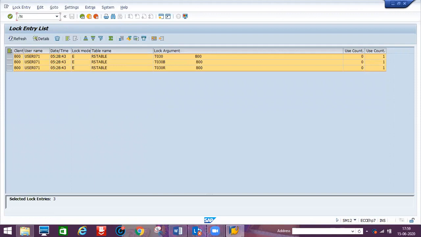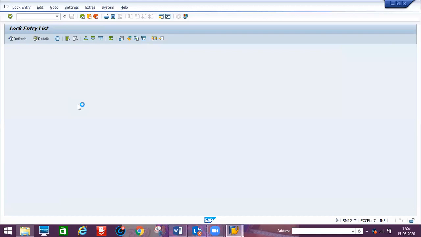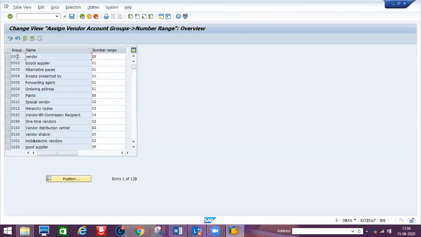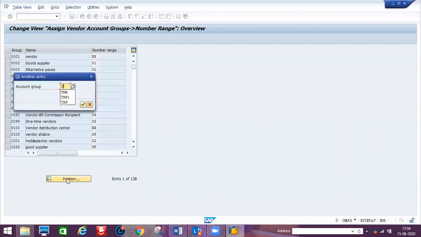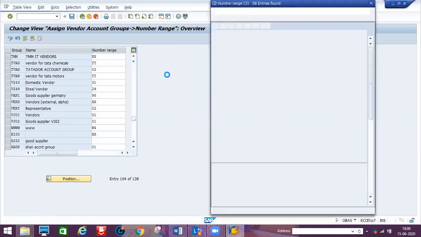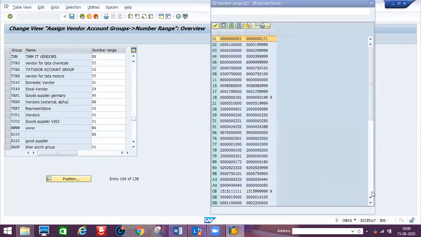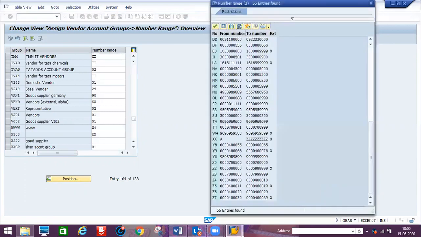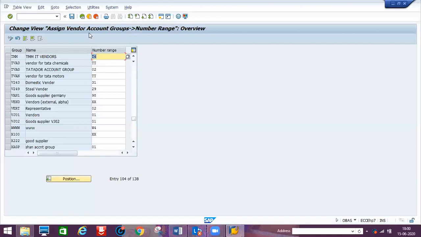Okay, OBAS. So these are the existing account groups and number ranges. Now we'll go to position. Our vendor account group we created is TMM, right? Yes, sir, the TMM, IT vendors. Now I will click here. T4 I created, correct? See here, it is there, T4. Now I will double click this one. Now if I create one vendor, this number range will start.